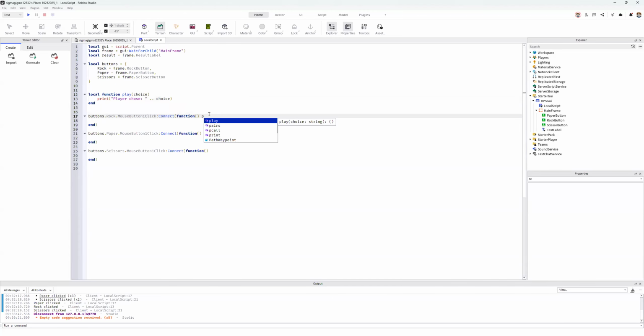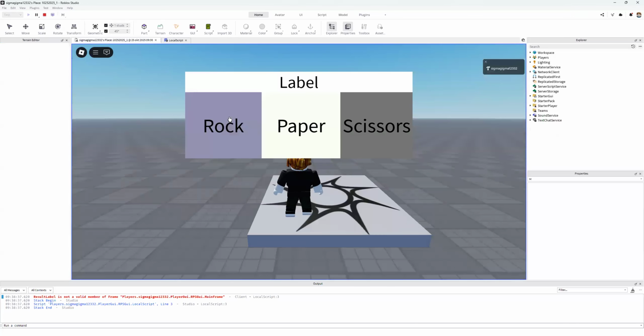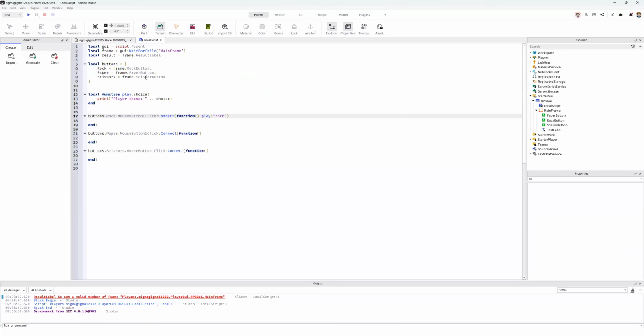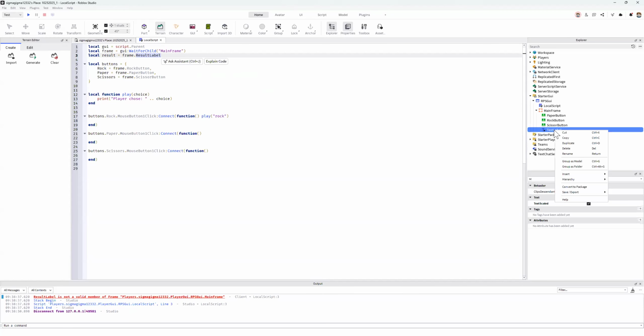Function will be play function. And then rock. Let's check it with the rock first. We just play this to confirm it will work. Rock. No, it's saying the result label is not a valid number of the framework. I think there is something wrong when we are loading it. It's a text label. We have to change its name to result label.